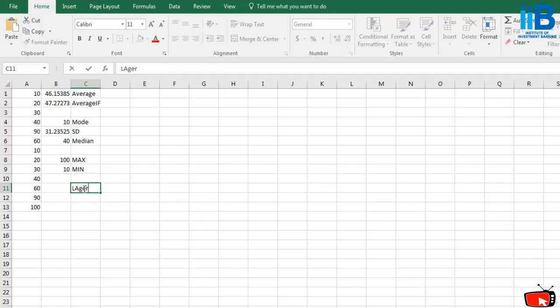Now we'll learn what the large and small functions are. The large function is similar to the max function, but here we can find the largest first, second, third, fourth. Let's find the fourth largest number. It should be 60. Let's see how: we have 100, 90, 90, and then 60.